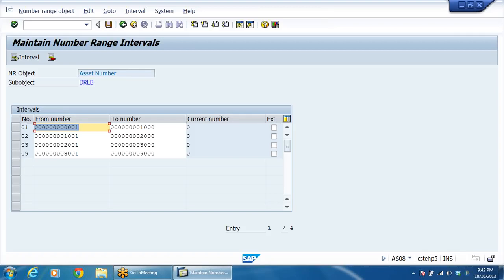And we have created 1 to 1000, 1001 to 2000, 2001 to 3000, and 8001 to 9000. This last one I'm going to use for AUC. And when you practice, you take 04, 05, 06, because the first number range I want to use for land. This is for buildings. This is for plant and machinery. Like that, when you create vehicles, furniture and fixtures, you can create for those also. And AUC is not a complete asset, that's why I'm giving the last number range for this.